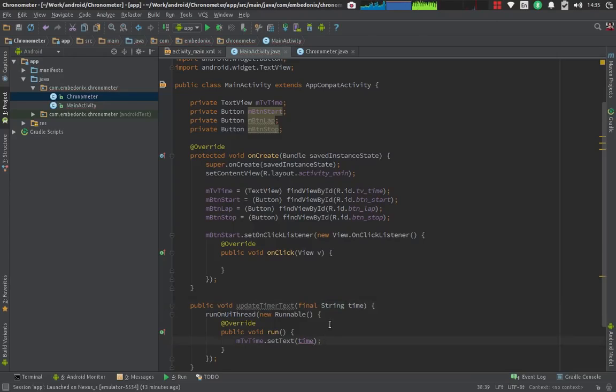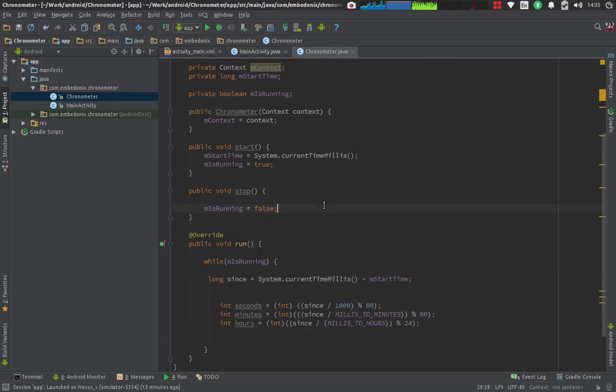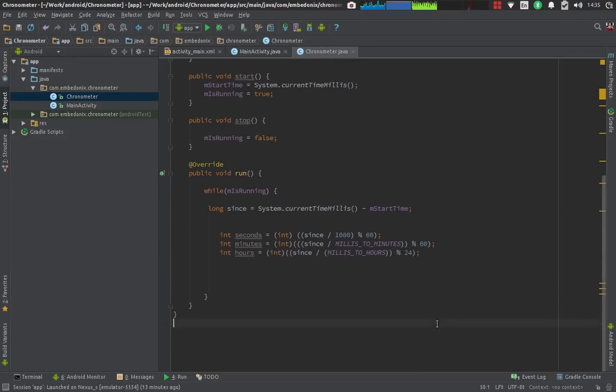Yes, it did. And we can go back to the Chronometer class, and we can simply get the reference that we already had from the main activity. You remember that we saved it in mContext, and we have to cast this context to MainActivity. MainActivity, okay.